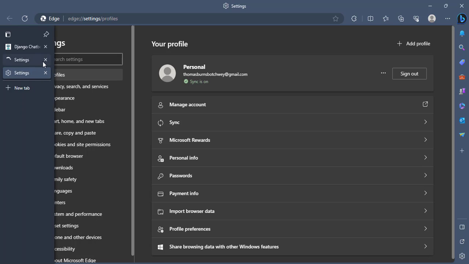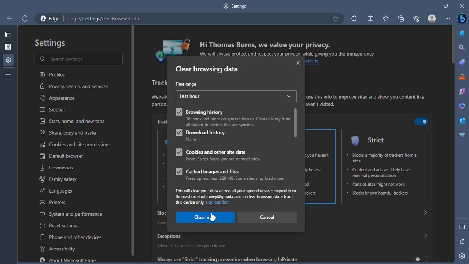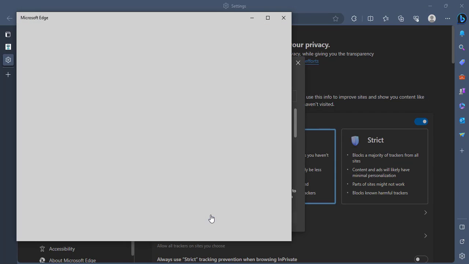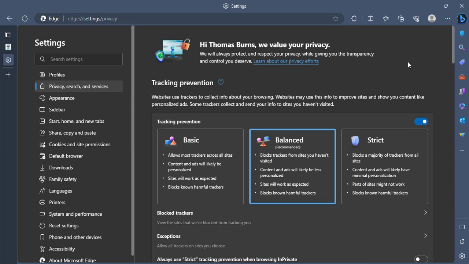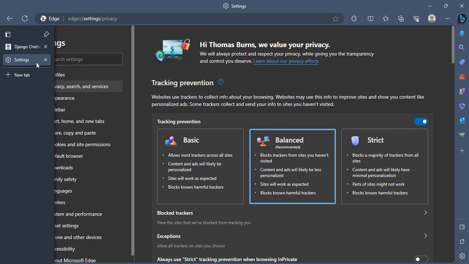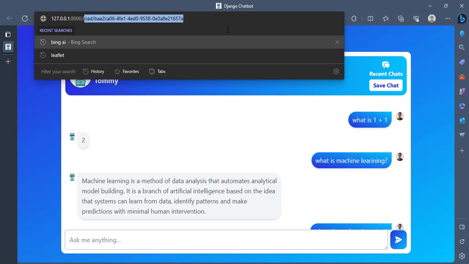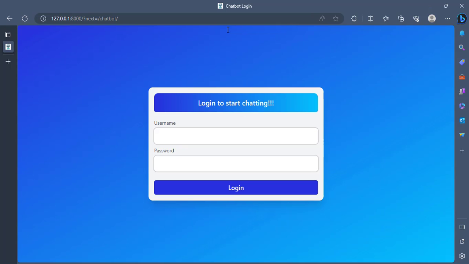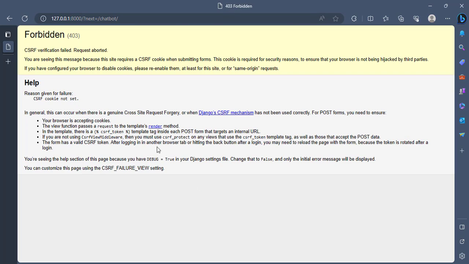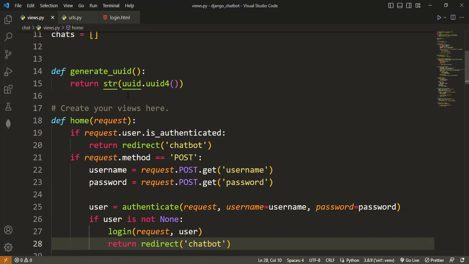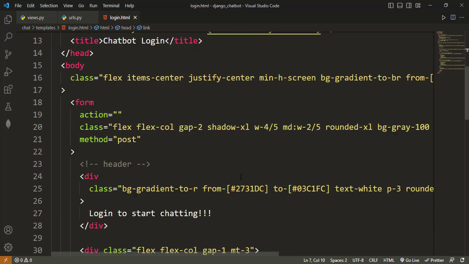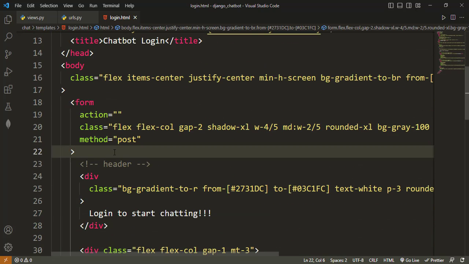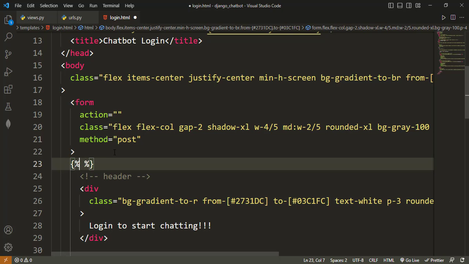Okay, I think it has cleared me out. So let me now try and access chatbot and see. See that it brings me back to the login page where I have to log in. So let's just say I will log in as a wrong user. Okay, CSRF token. Police has caught us. So we have to now, after the form, just give a csrf_token.